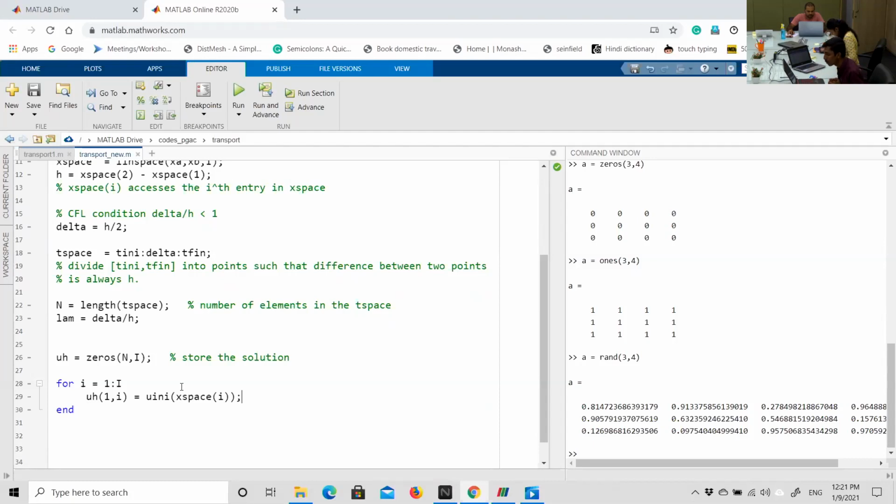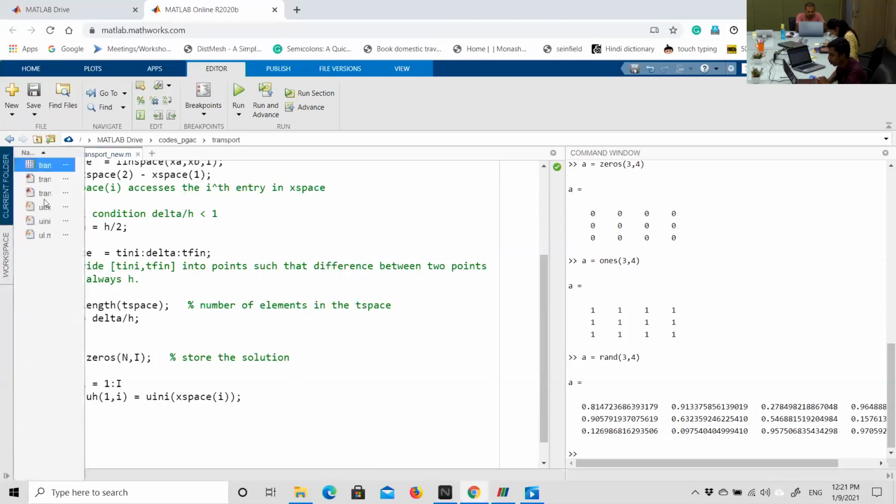It will look at what is x space. It will find x space as a vector. It will take the first element of that x space, evaluate the function UINI at that x value, and store that function value as UH of 1, 1. Then it will increase I by 1, that is take I equal to 2, and again do this activity. Till I is equal to n, it will do this activity. Okay, so we will get the discrete initial condition. Now, what is UINI? Take the current folder and I will open UINI.